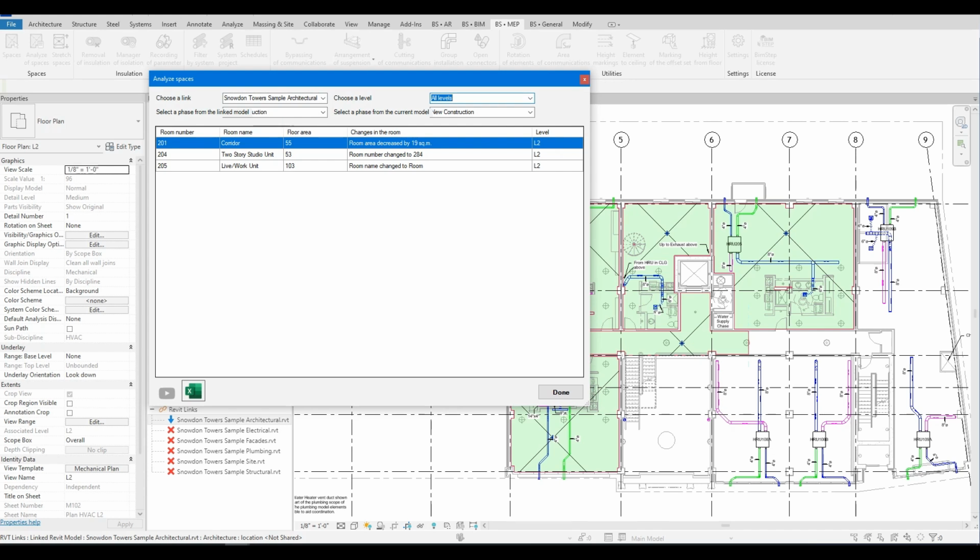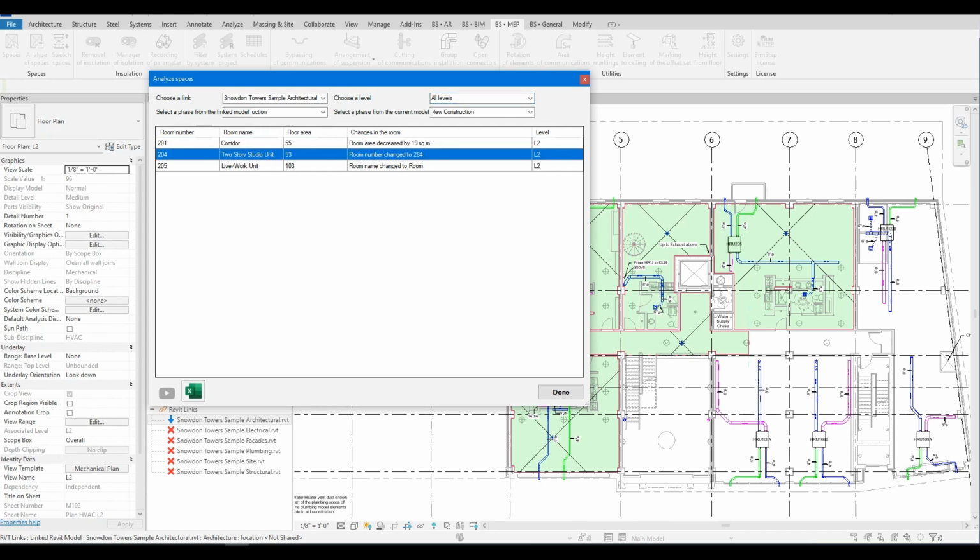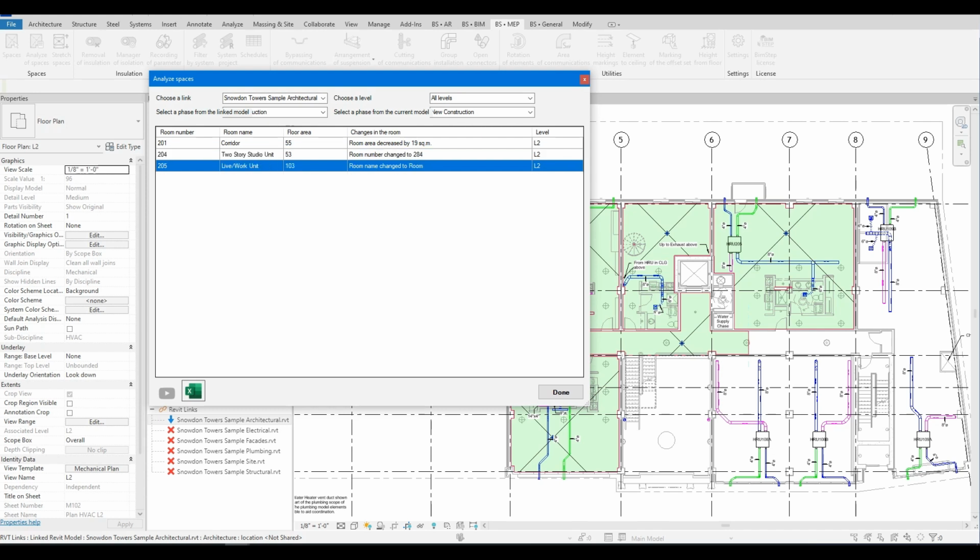Here we have the room 201, the hallway, its square footage, and a description of the change was written, that the floor area had decreased by 19 square meters. Room 204, respectively, the room number changed to 284, and room 205, accordingly, the room name was changed to room. Thus, we can track all of our changes.